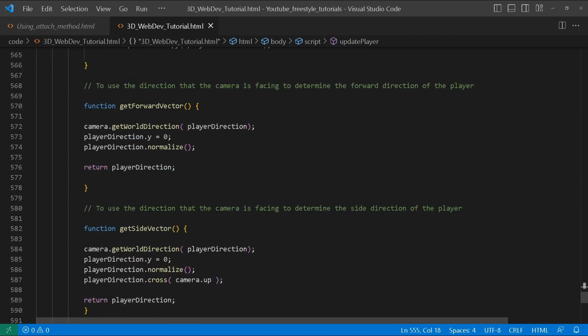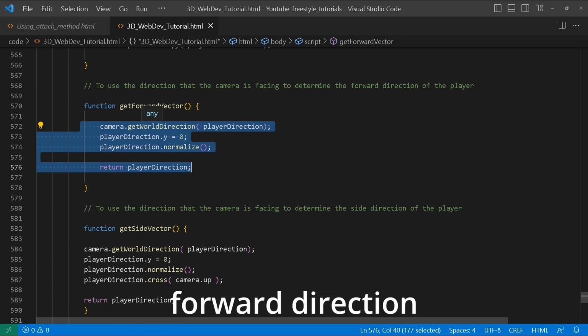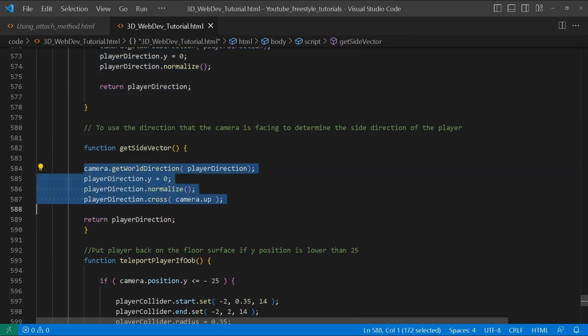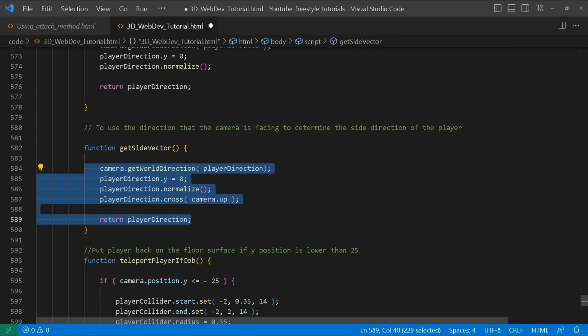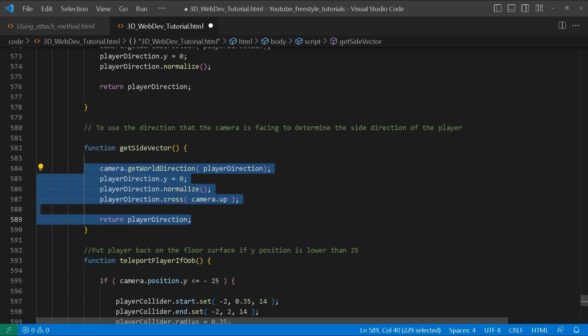And then the get forward vector, this is to use the mouse position. So when the pointer lock is switched on, then it will be controlling the camera, right? And then this function will be taking the camera's forward direction, and then it will translate that to the player collider. So wherever the camera is facing, that will be the forward position. And over here, it's doing a similar thing, but mainly with the side movements. So wherever the forward position is, it will then figure out what the left or right position is according to player direction, which is determined by the camera.